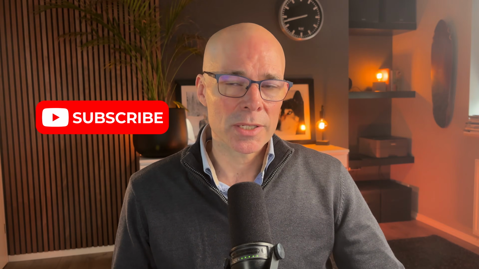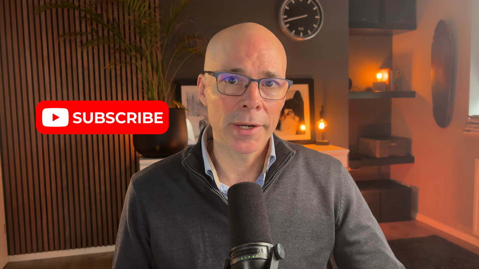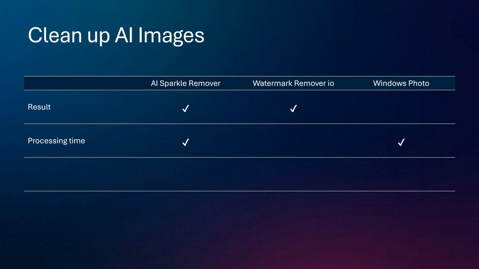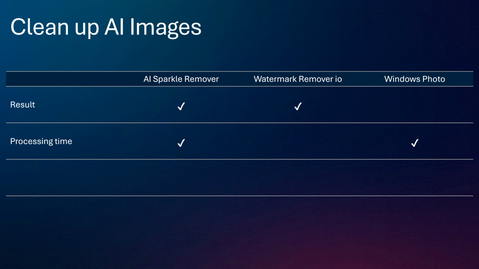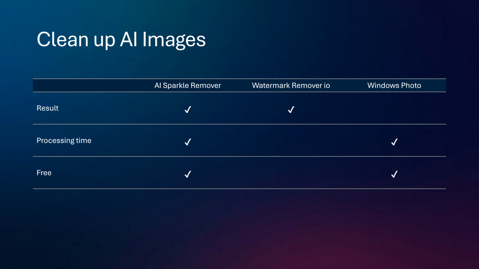When we look at the processing times, we see a clear winner here. AI Sparkle Remover gave us a perfect result in only 8 seconds. And the best thing is, you can use this tool totally for free, and it works 100% inside your browser. So that means client side. Your photos are never uploaded to any server. So if you're looking for a tool that is specifically designed for removing this AI watermark from Gemini, this tool is the way to go.